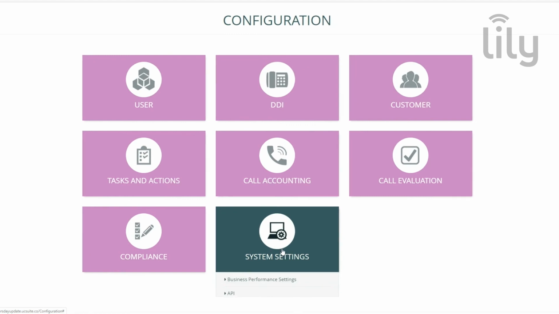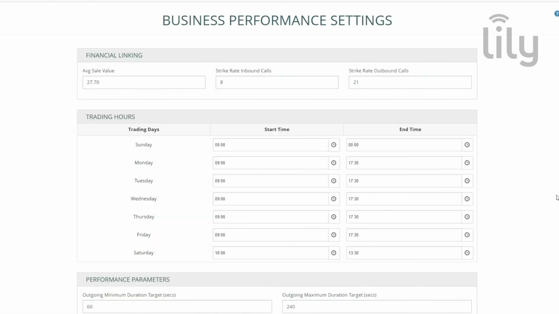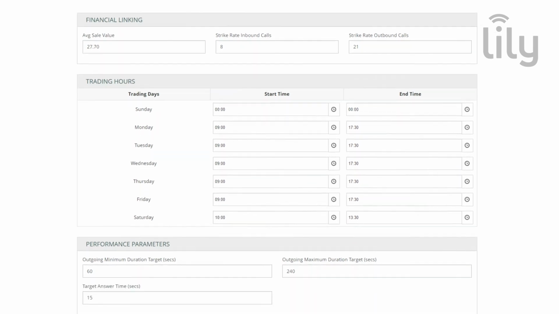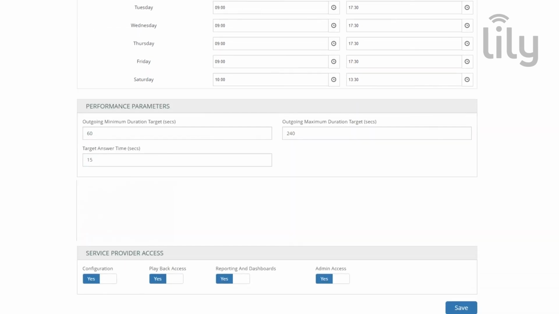There is a system settings area which allows you to change various statistics around average sale value, strike rate for both inbound and outbound calls. This effectively allows you to control the cost of each potential call. You're also able to configure your trading hours. You can set performance-based parameters such as answer time. You also have the ability to provide access to the site for your service provider if you so wish.